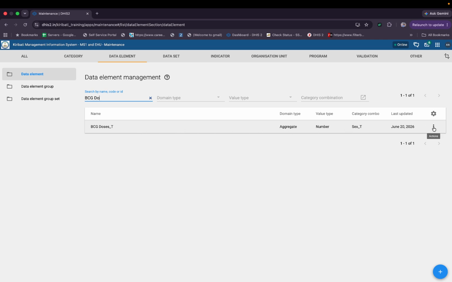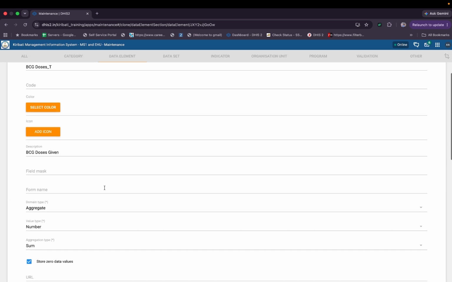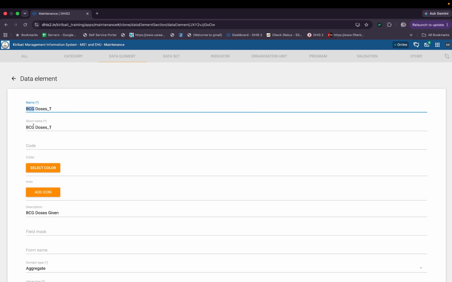Now let's suppose I want to create another element for hepatitis B, and all the properties are going to be the same. It's just the name that needs to be changed. Then I do not need to click on the plus button and fill in all the details together. What I can do is simply click on these three dots, and you have an option over here, clone. If you click on the clone button, a duplicate data element is created. Now you can just change the name.